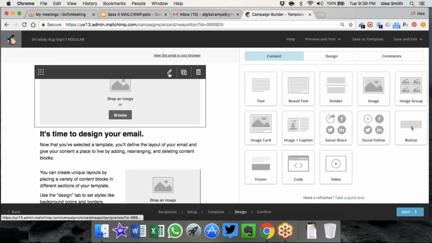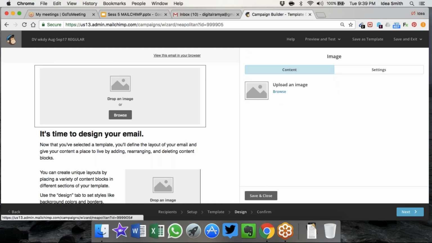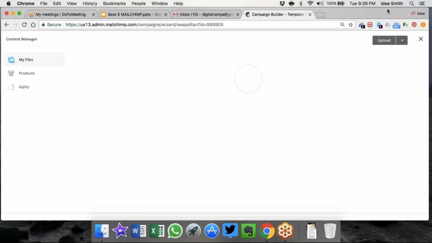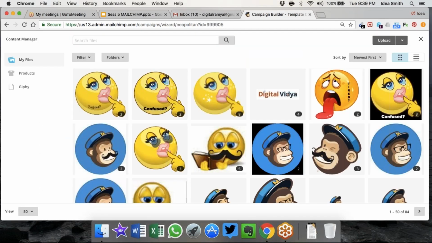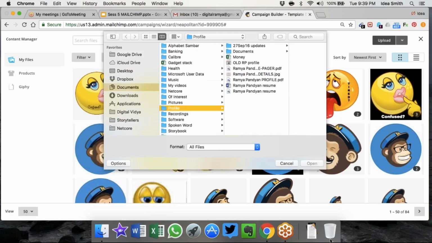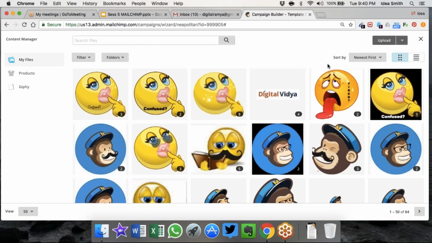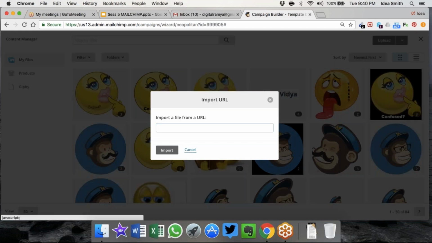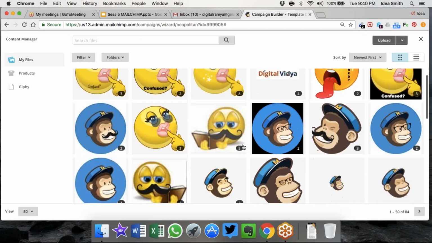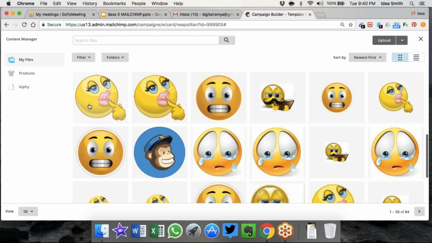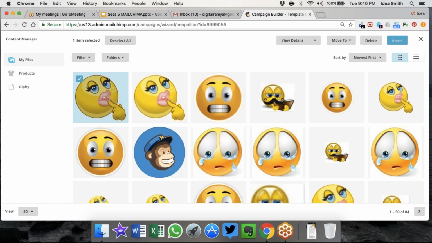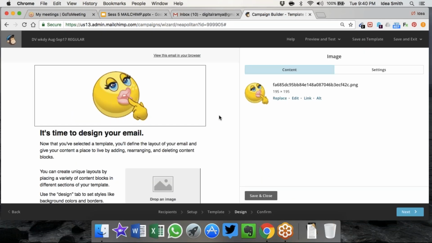Let's add an image to this. This one is an image box. Browse. Now I can upload an image from anywhere on my computer. If I have one, I can import it from an address, a website address, or any images that I've used in the past. I can pick up one of them and say insert. And when I do that, see, it tells me what the pixelage is. I can edit it.